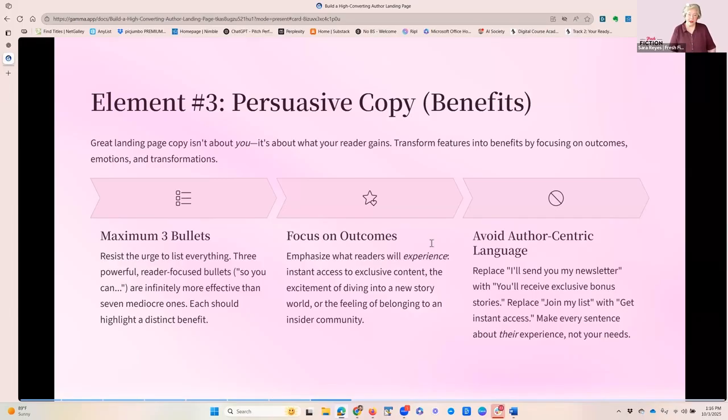You want to also focus on the outcomes. What is the reader going to experience? They're going to get instant access to maybe your exclusive content that you're giving them, whether it's an epilogue, whether it's a map, whether it's a character backstory, whether it was a deleted scene. It's exclusive only when they do something for you, which is to provide their email address. Or you want to provide a feeling that they are belonging to a very exclusive insider community.